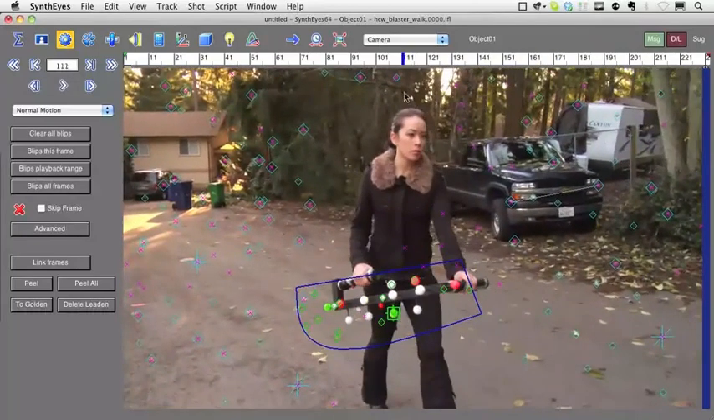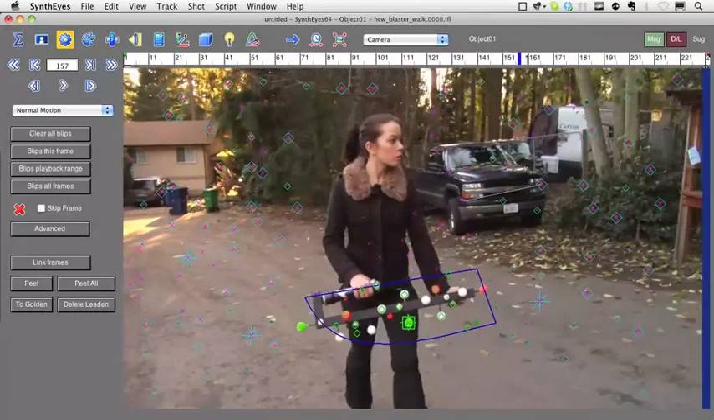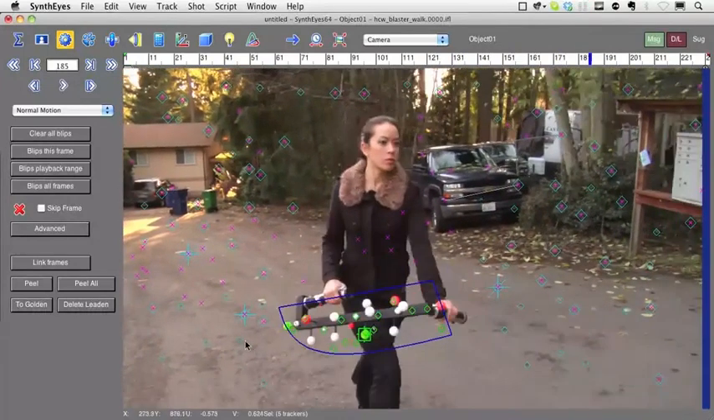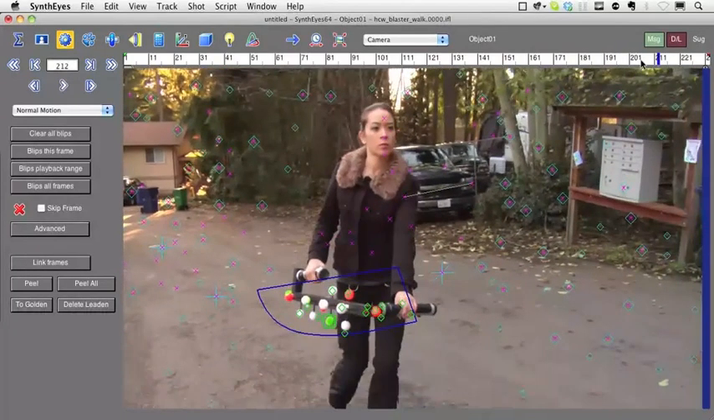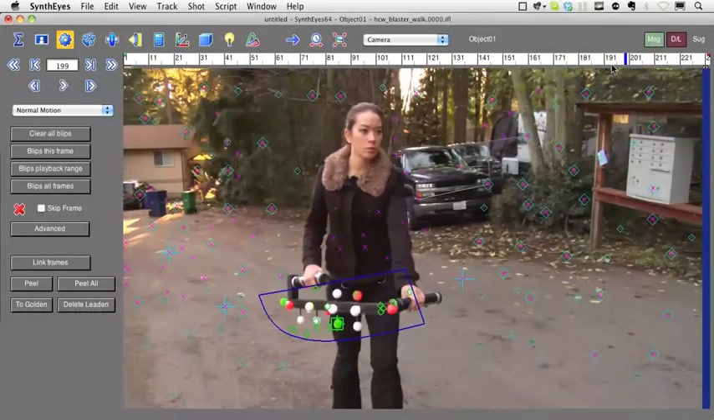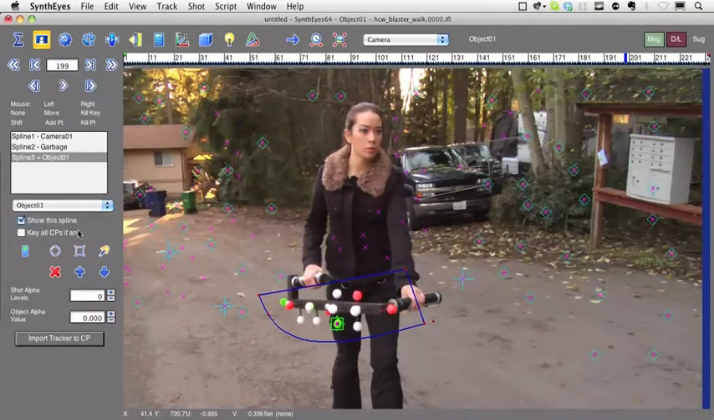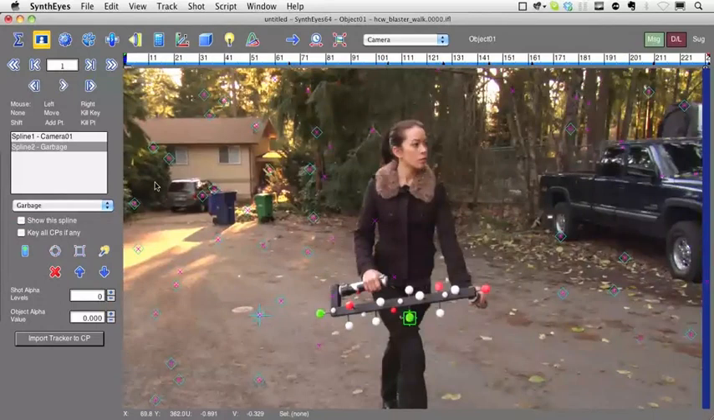But you can see there are also some blips, some features here on the floor, and you would have to delete them manually, and that happens through the whole shot. So in this case, it's really easier to do supervised tracking. So let me undo that and also just delete that spline here and then do supervised tracking instead.